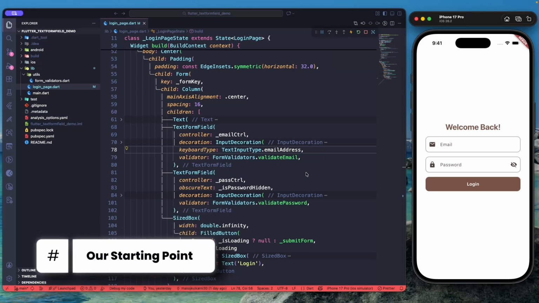The difference between a good and a great form is in the small details. The little UX improvements that make our app feel polished and professional. Today, we are going to take our login form to the next level with these three powerful UX improvements that your users will absolutely love. So let's dive in.